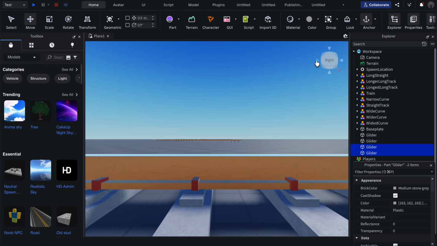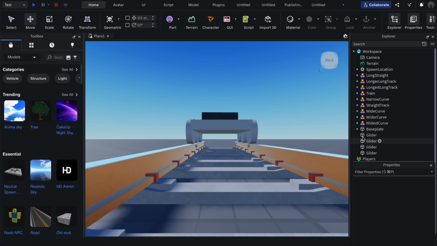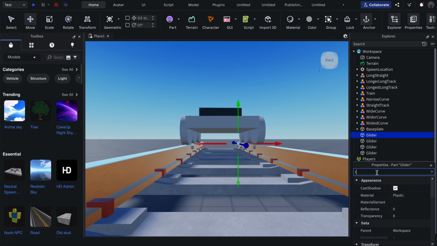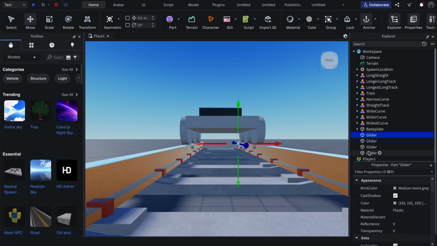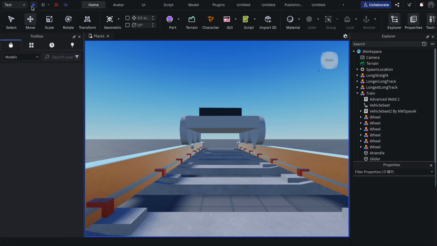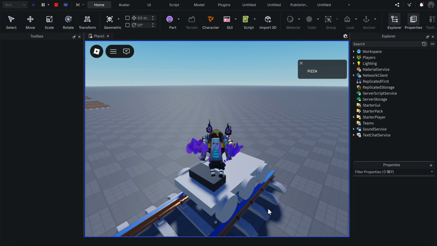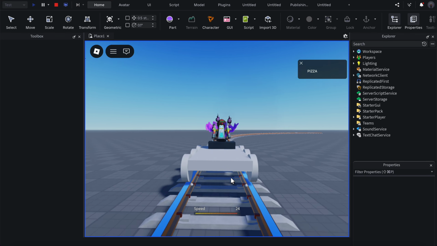Alright, so now that I've done that, and by the way, this part is optional. If you want to make it invisible, you can, but that's optional. And now make sure they are all anchored, and now put them all in the train. And now what you want to do is hop on the train, and as you can see here, it works now.